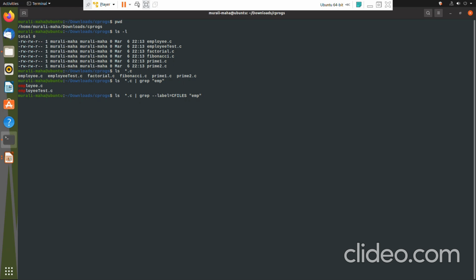So what does it do? When we are giving a label, then we need to specify even the -H option. It is mandatory that we give the -H option. Then it would prefix with the label C files. If you just give --label equal to C files, it won't work, as we saw there. It didn't prefix with C files, but you need to necessarily issue the -H option also.